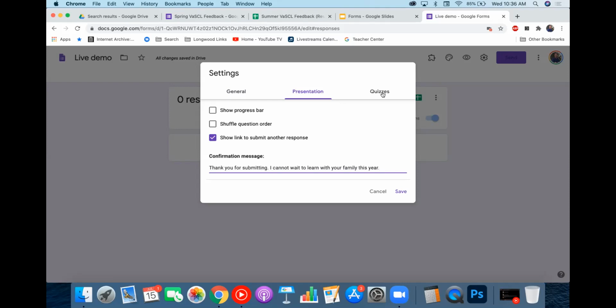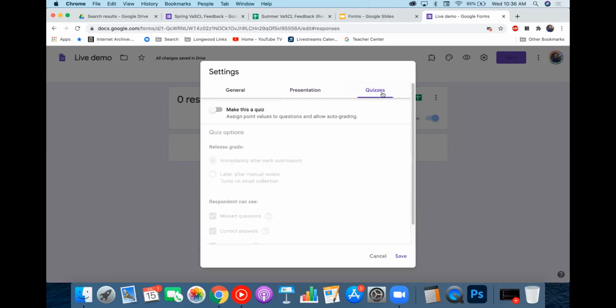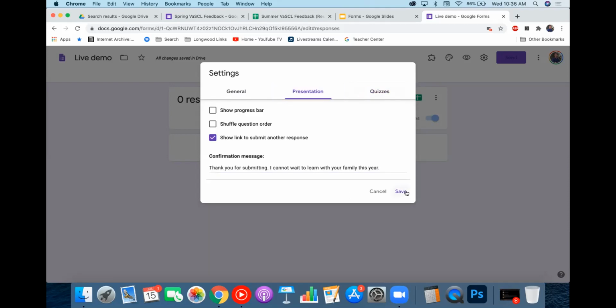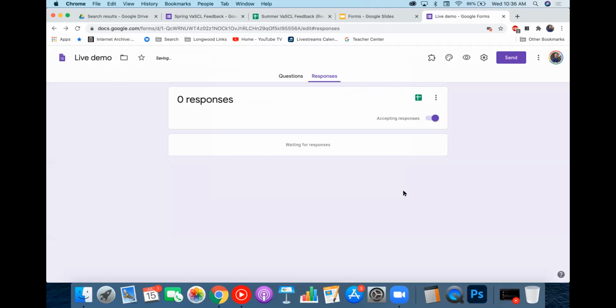The final piece in here is quizzes. We kind of looked at this example yesterday, so you can refer back to that. And I do have more materials in our slides today that you can refer to as well. So I'm going to skip it for now. Now at this point, we want to make sure we hit save in order for our settings changes to take place. And we're good to go.